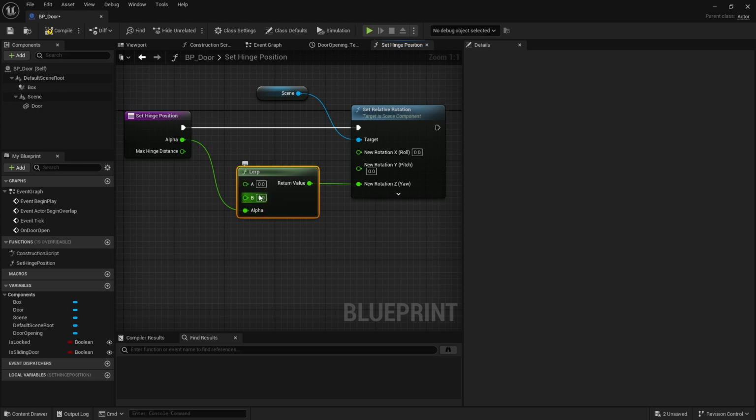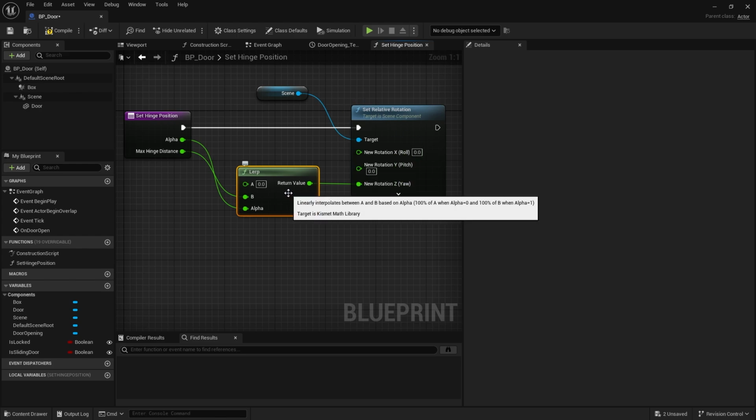B. So if we set A to 0 and B to the max hinge distance, this is going to make it so that when alpha is set to 0, the door will be closed at 0 degrees. And then when it's opened fully, the max hinge distance of 90 degrees will be set to B and therefore reach B, changing the rotation of our scene component.